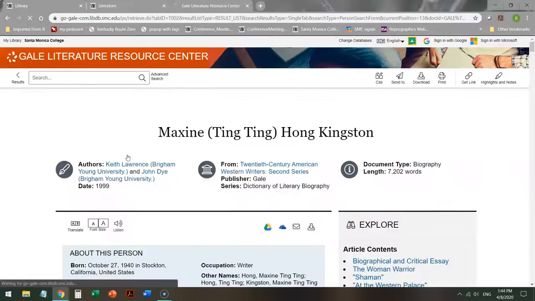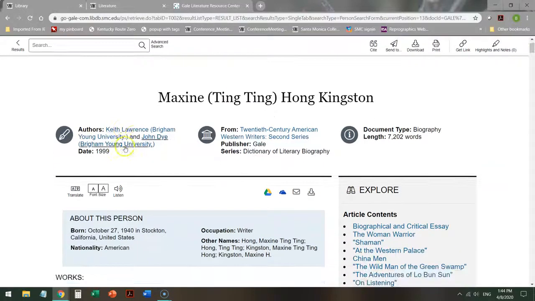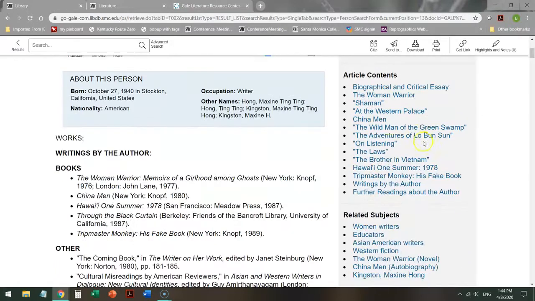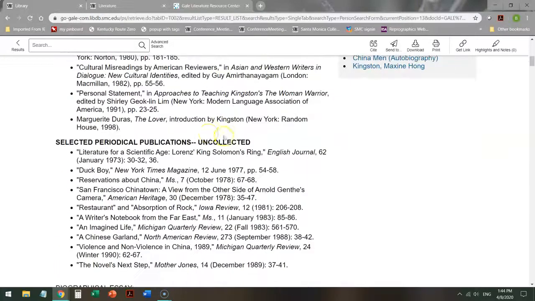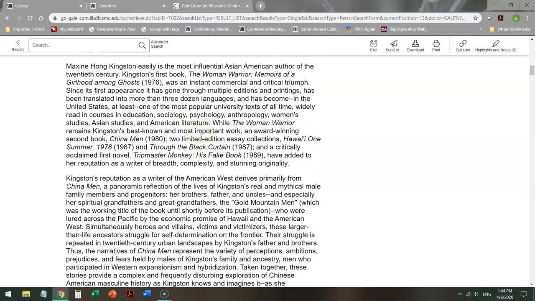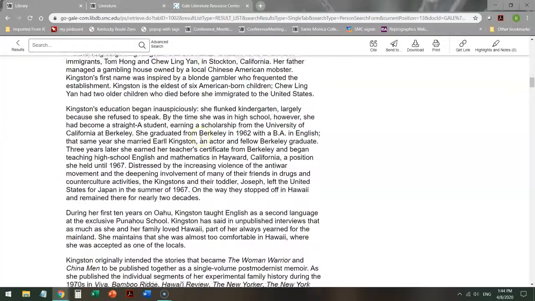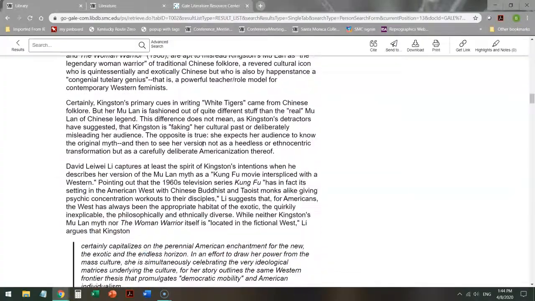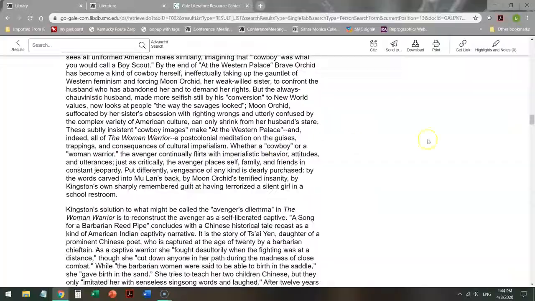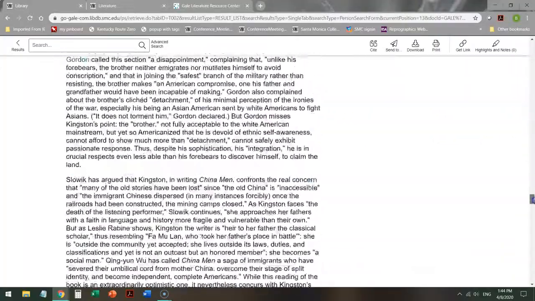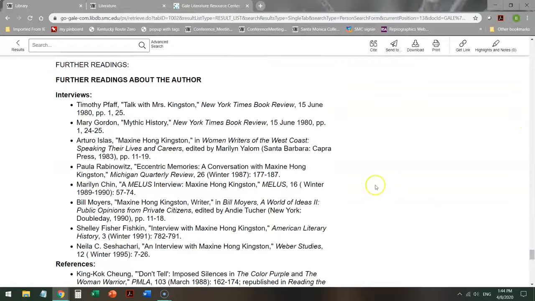So if I click on one of these that looks interesting, I get information about what this particular entry is in, who wrote it, what their credentials or affiliations are, who published it, the actual book it is, what it is, and how long it is. It will tell me a bit about her, some of her works, and an essay that talks about her in some depth. This goes on for a relatively long period. So I'm going to scroll through it because it's very, very long, as you can see. And at the bottom, it gives you further readings that you can also look up.